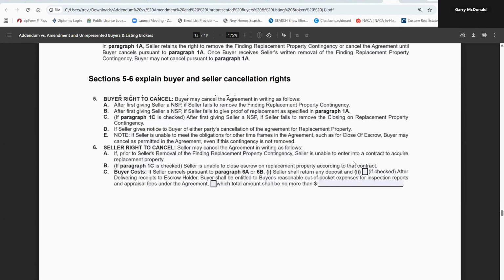Again, this is the buyer providing a notice to seller to perform on removing this. After the buyer has done that, then they can proceed to a cancellation. This would be if the seller is not finding a replacement property, or maybe not closing on that replacement property, then the buyer can deliver that seller notice to perform, which we don't see quite as often.